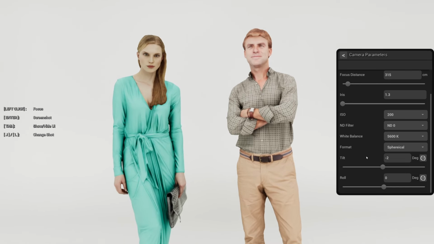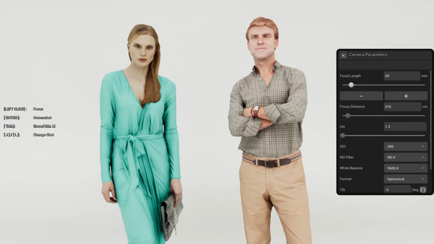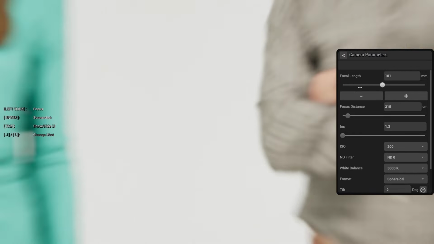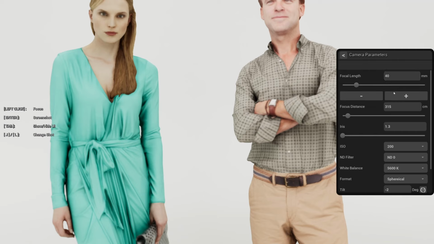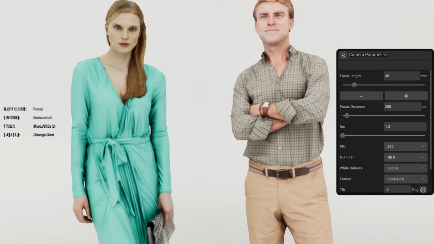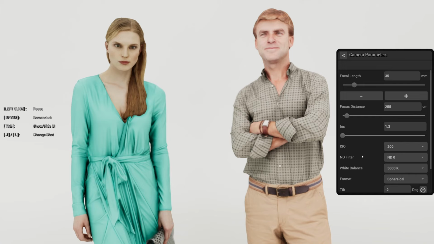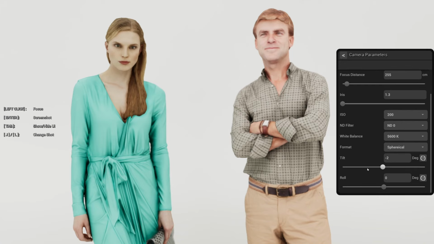This is the new UI, work in progress for the cameras. You can smooth, change the zoom here, or if you click on these buttons here, you're going to get into increments of more common prime focal lengths. And we're going to go to 35 here. And if you go through the settings, they're very similar to before.